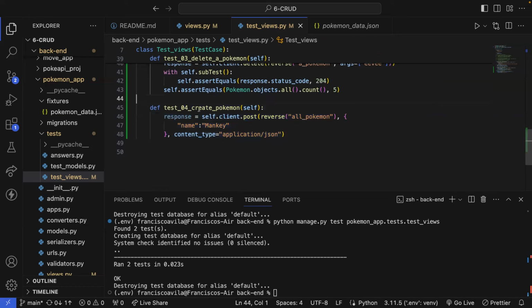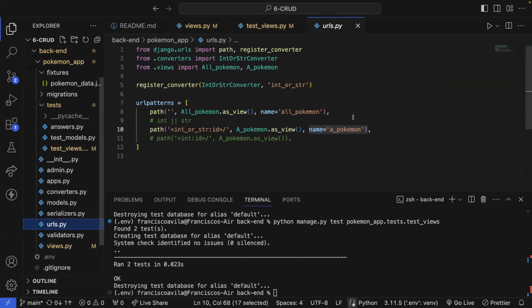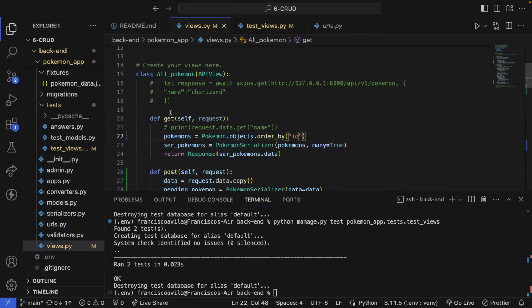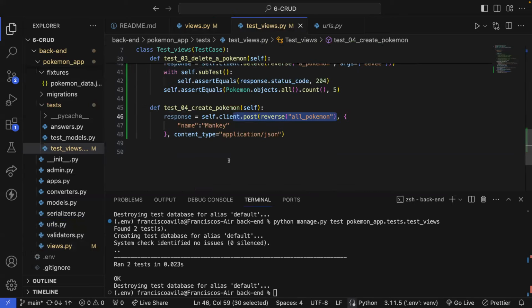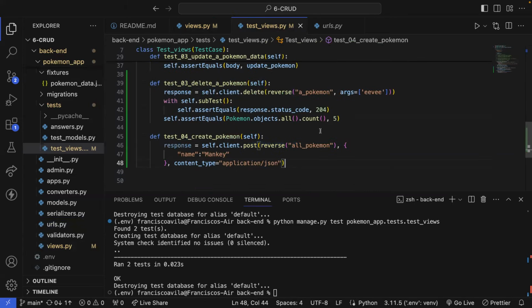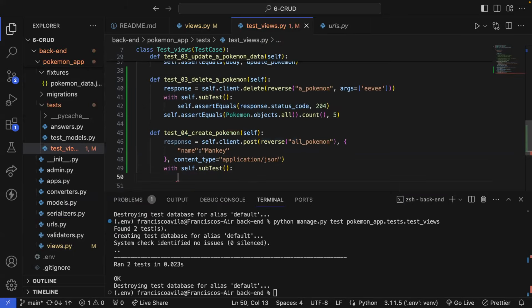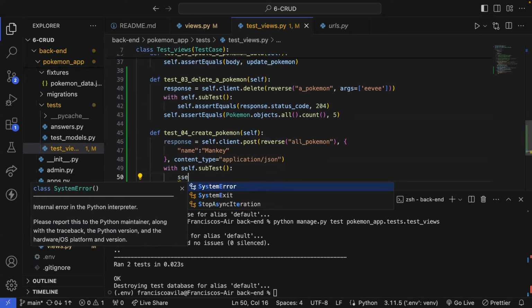All right, so now my client is going to send a post request to the URL matching the all Pokemon name. If I take a look at my URLs, here's my all Pokemon name. So we'll go to the all Pokemon view. That all Pokemon view will then trigger the post request. So that's what I want to test. That's working great. Well, now again, with self.subTest, I want to assert.